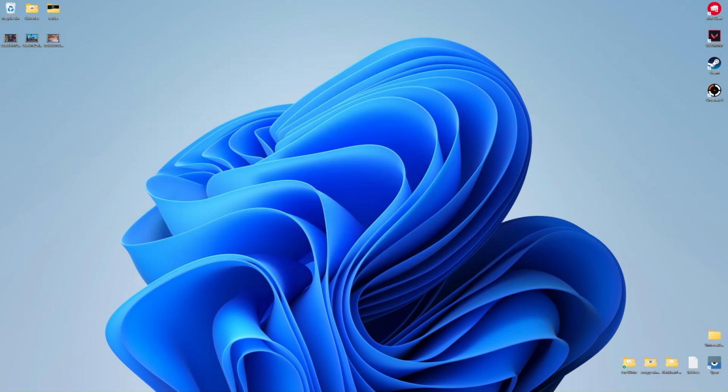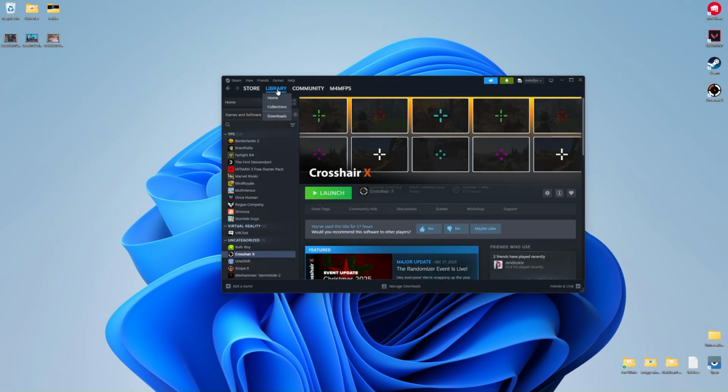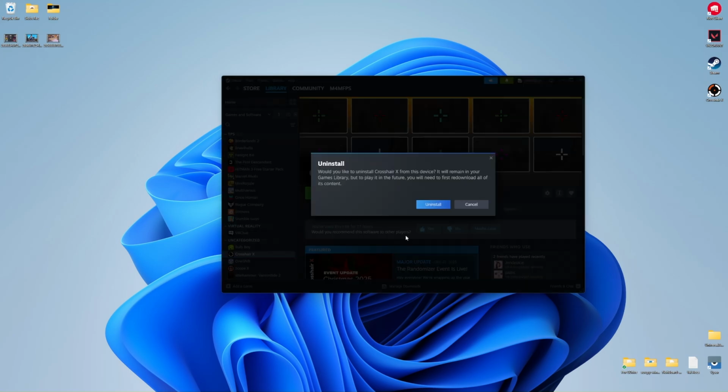Now, another option is by just opening up Steam. Okay, go ahead over to library. Down here, just gotta find Crosshair X. Right click on it, click on manage and just hit on uninstall. Now just basically click on uninstall right here. And once that's done, you're good to go.